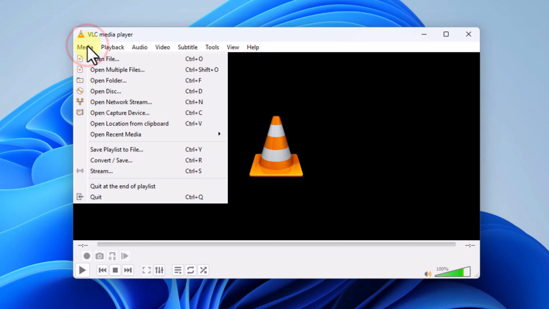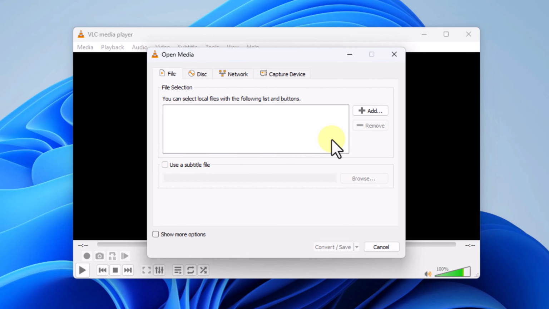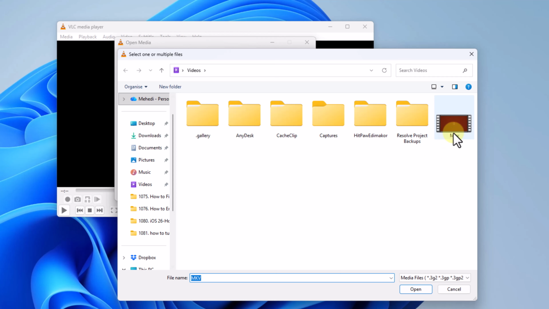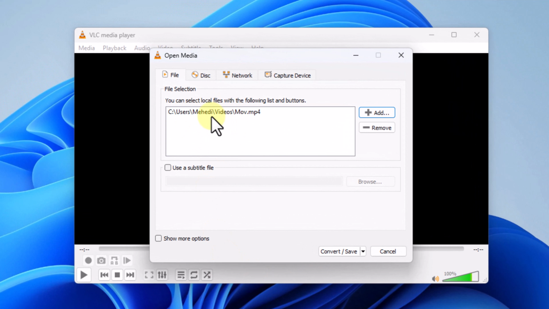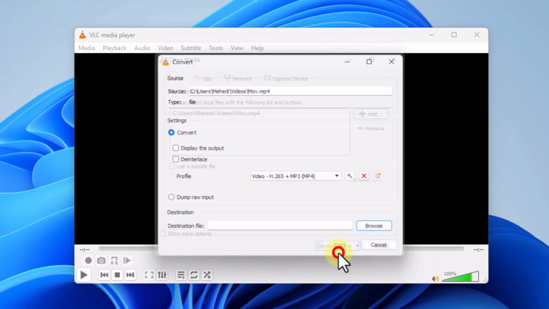Press on to media, click on to convert. Press on to plus option, you just select to MOV file. Tap on and you just select, press on to open. Okay, alright, now I'm select this file, press on to convert.